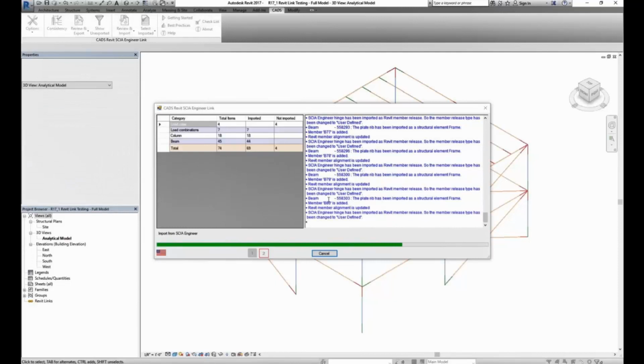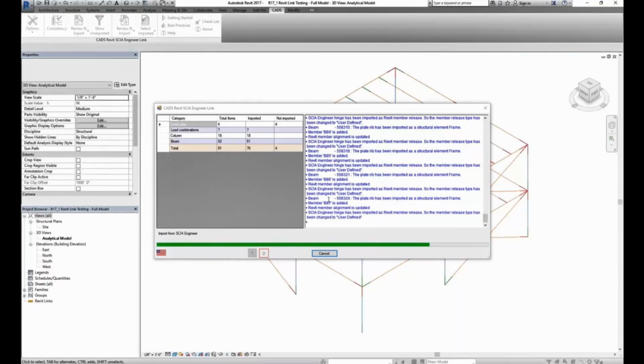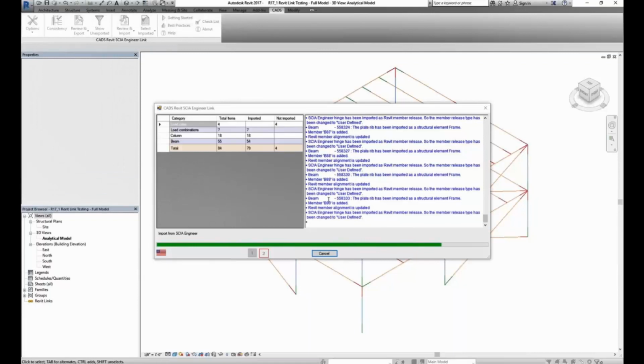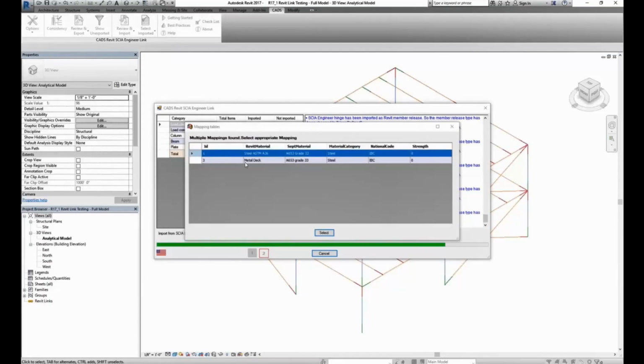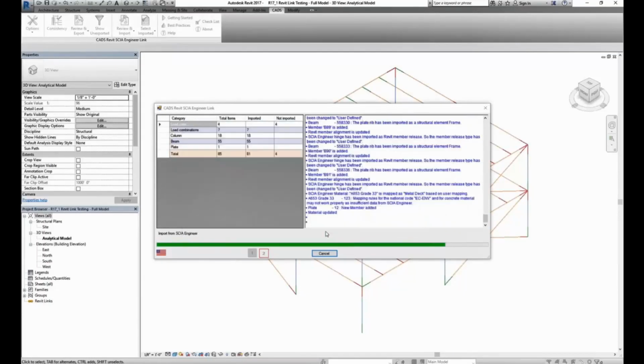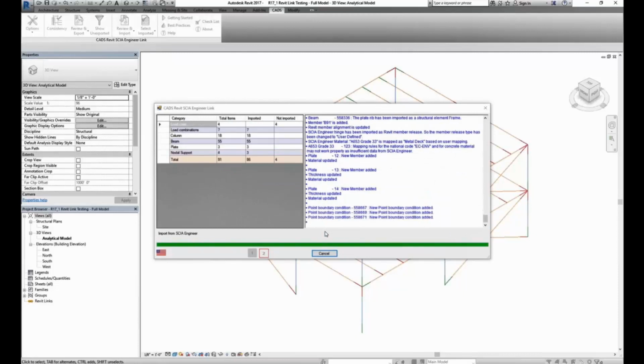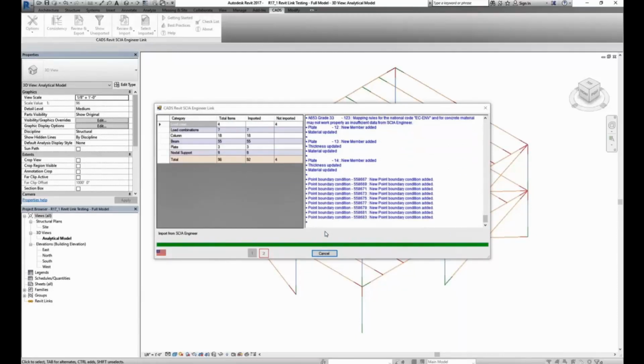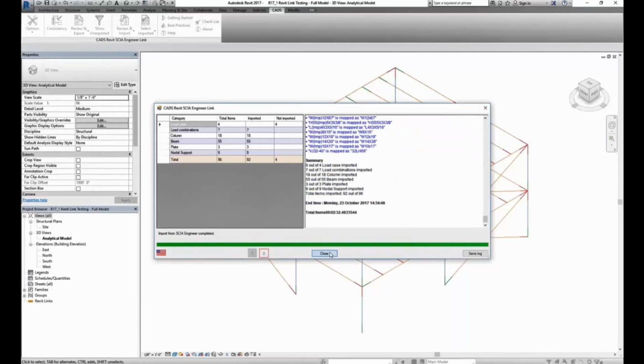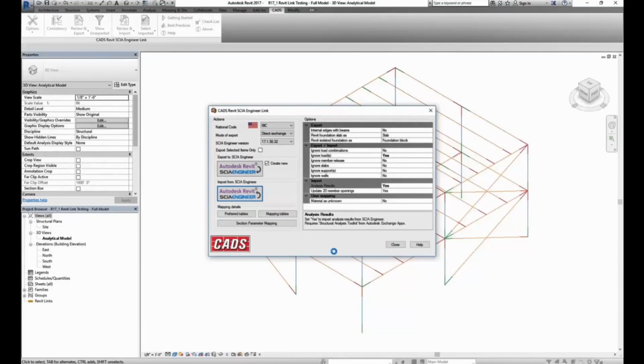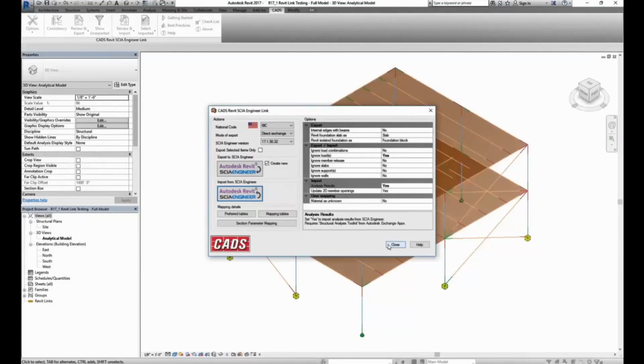Now when the transfer is done, if there are any issues during the transfer, something might pop up to say, how do you want to define this particular material? That's some of the improved material mapping. So in this case, I'm going to choose that my metal deck be mapped as a metal deck material. The import just finished here. So now we can go ahead and close out the link. We can see everything that's been added.